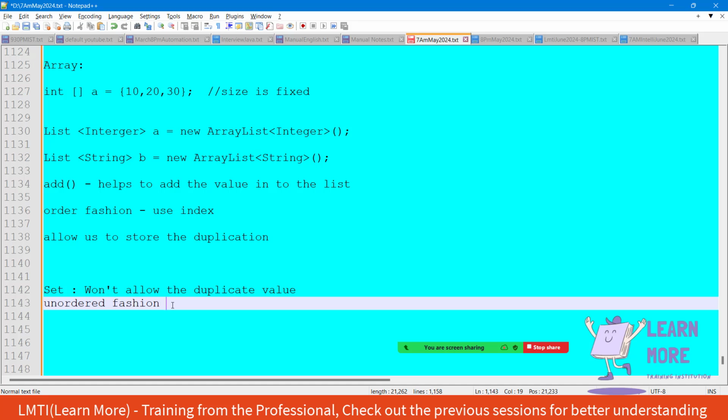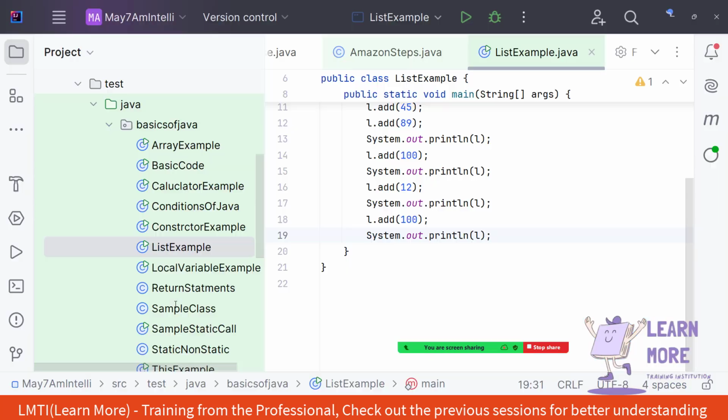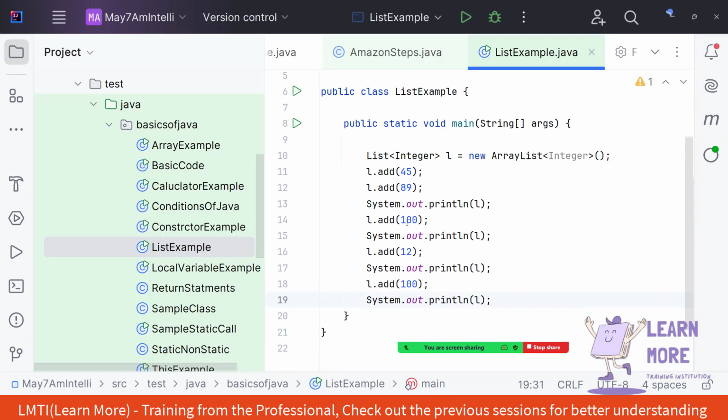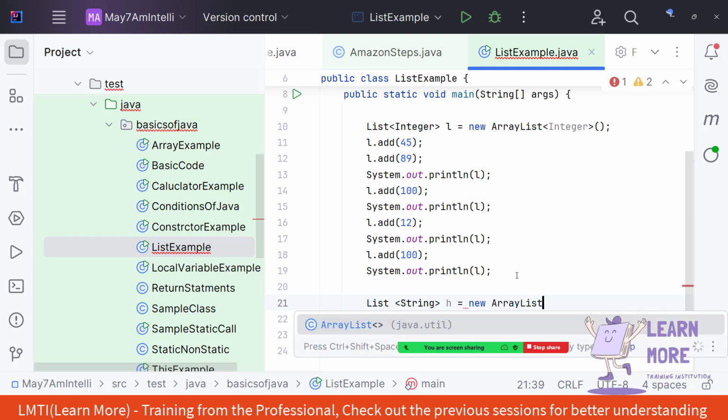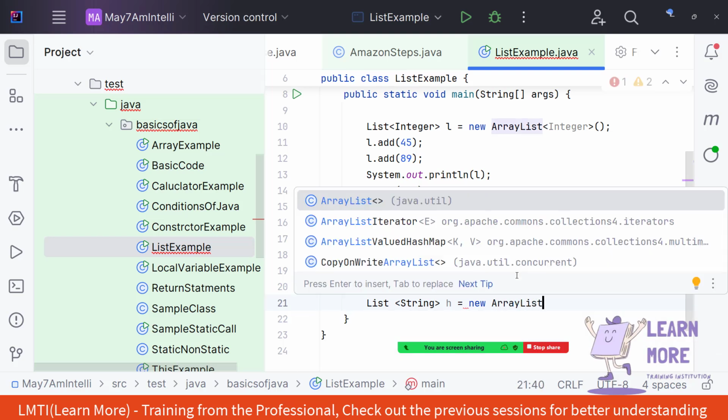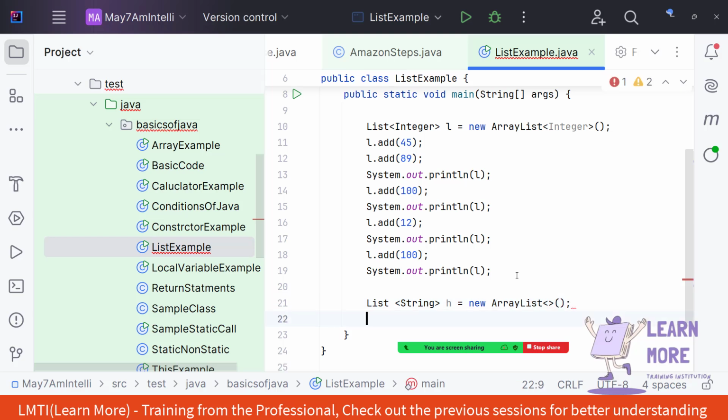So let's see an example of how we will be using the set as well. Now let me create one more list. This time I'm creating one more list and specifying the type as String, and then giving the variable name. Let the variable name be h. And we are implementing this list with the help of the class called ArrayList.